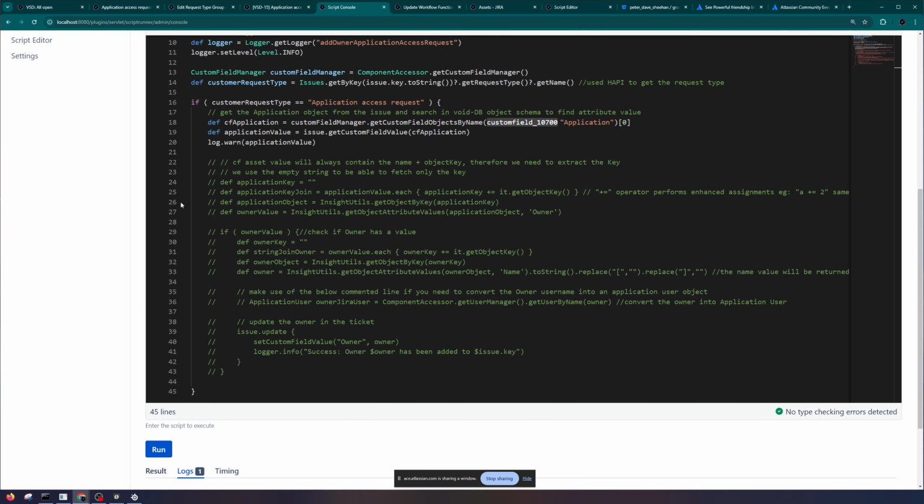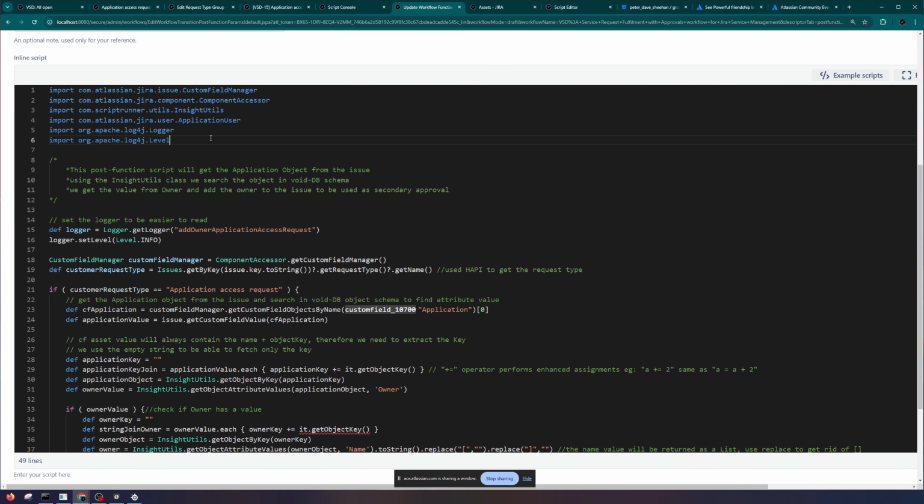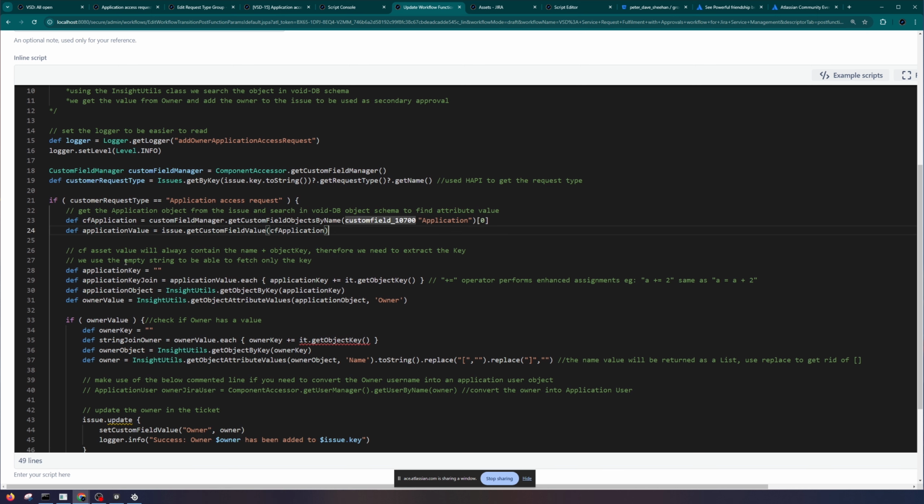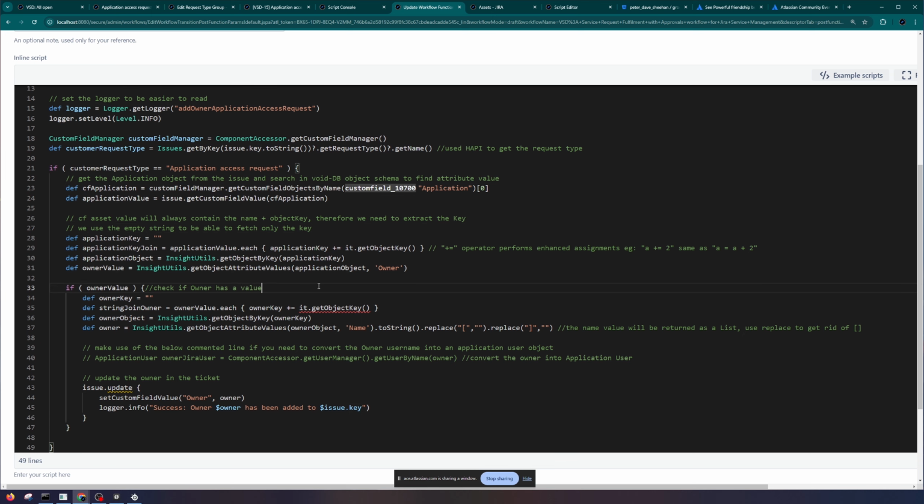So you will find something interesting in this script, because we need to get exactly the key and not the name plus key, which is what this application value will return. So we need to use an empty string to be able to fetch the key. Previously I've used other methods. If you have different methods, that's fine. But this method was found by one of my colleagues, which is a great method, because you need only 2 lines to fetch that key.